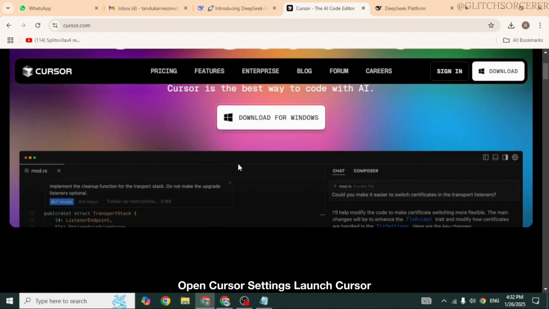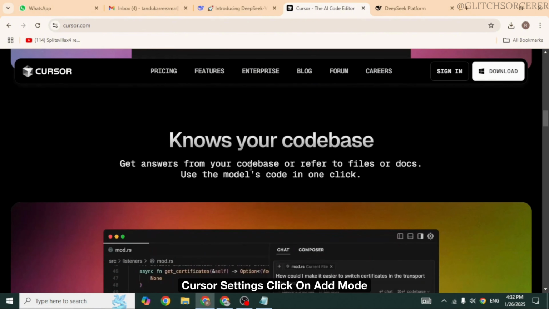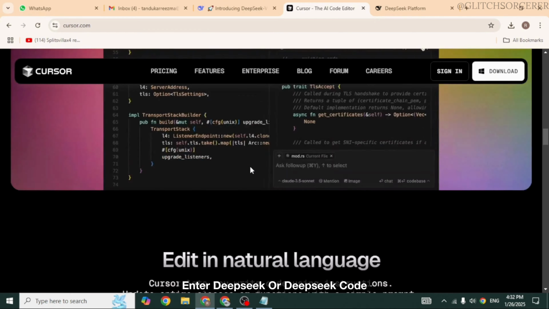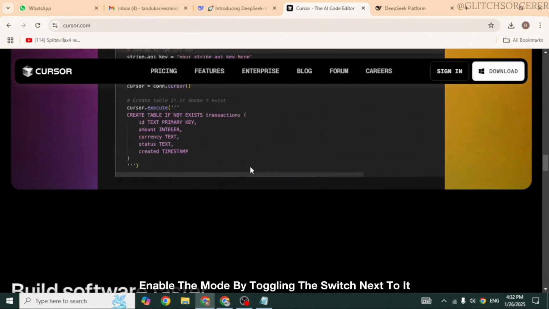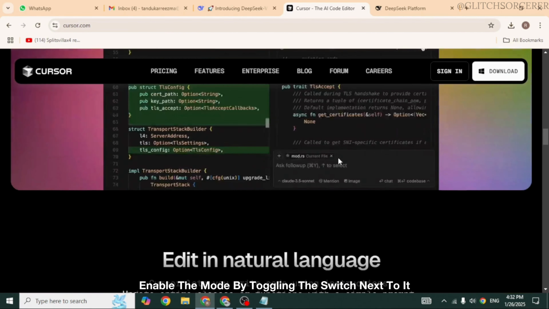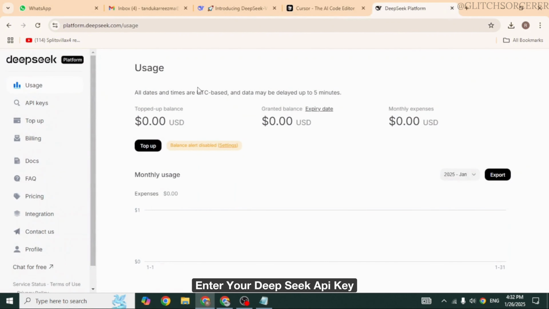Open Cursor Settings. Launch Cursor and go to Settings, Cursor Settings, click on Add Model, enter DeepSeek or DeepSeek Coder as the model name. Enable the model by toggling the switch next to it. Enter your DeepSeek API key in the OpenAI API key field. Enable the Override OpenAI base URL option.